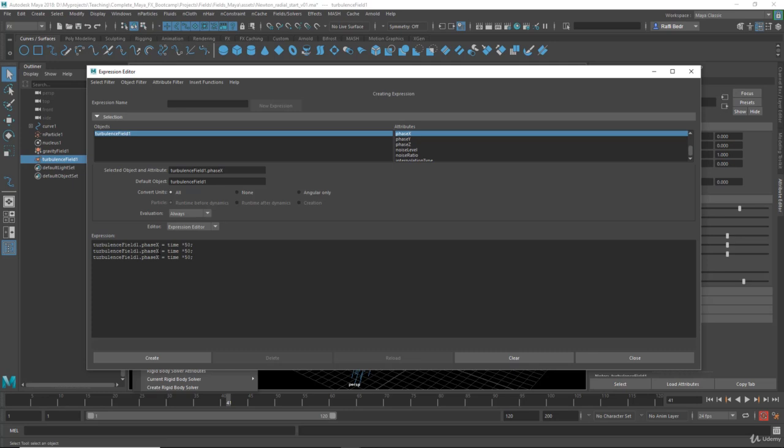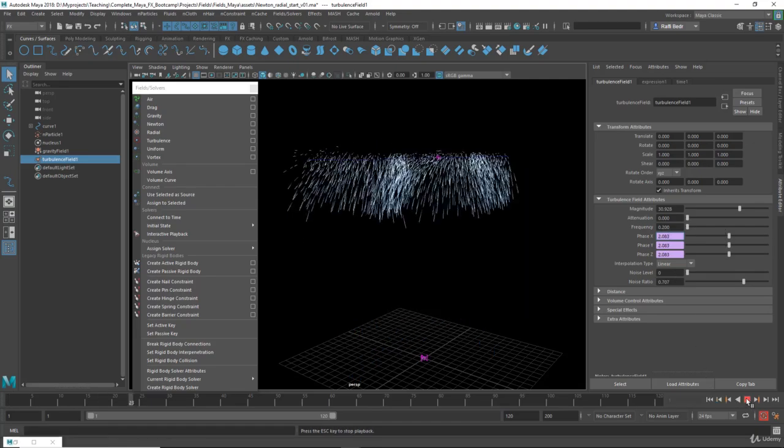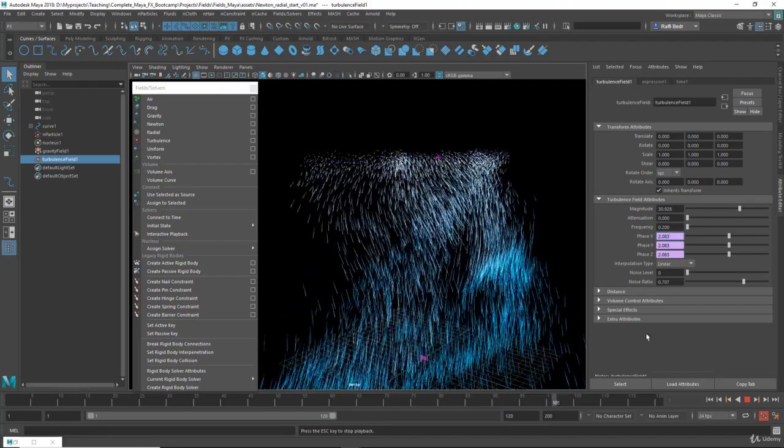So we need to set that to Y, capital Y and capital Z, and let's hit create. As you see, now we have a connection on the X, Y and Z. And now if I hit play, as you see, the turbulence is moving in the space.